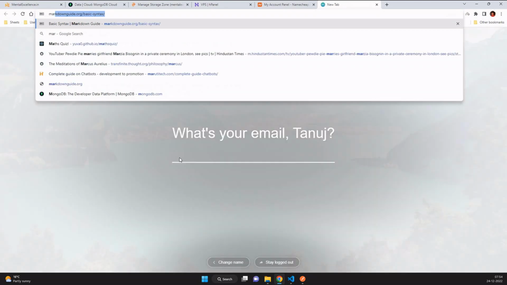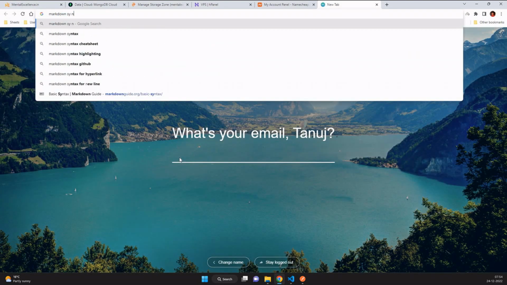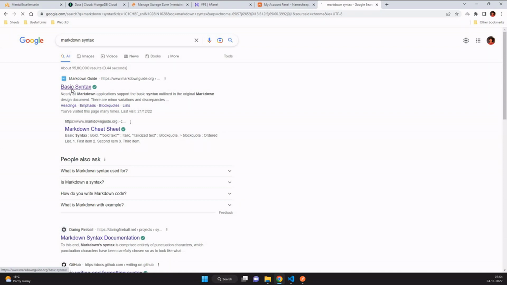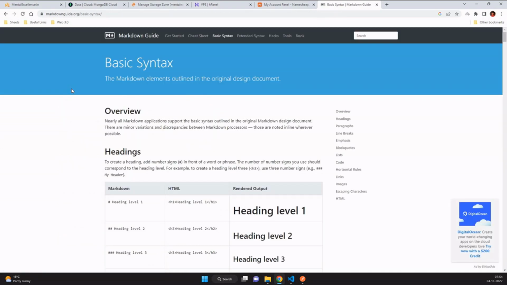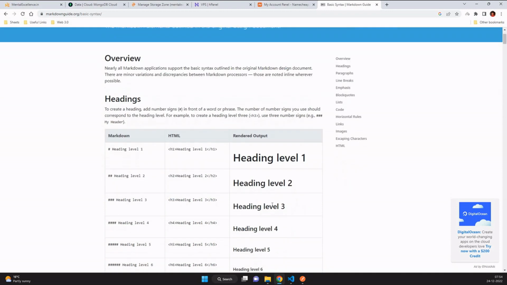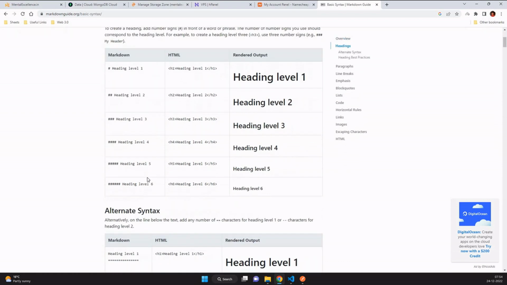A markdown syntax is basically you store the content in the database in such a way that when you retrieve it in the front end, it will get displayed in a certain way. For example, if you store a hashtag, space, heading level 1, it will add an h1 tag to it. So this will be the size of it. If I add 2 hashtags, it will become an h2 tag. So it will display like this. 3 hashtags, h3, so on and so forth.